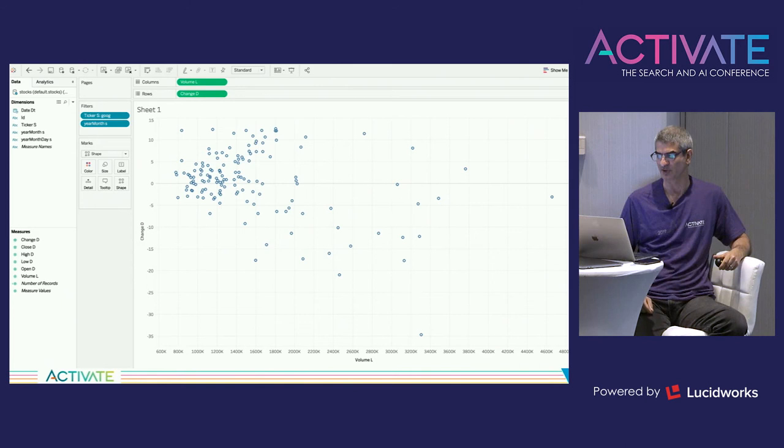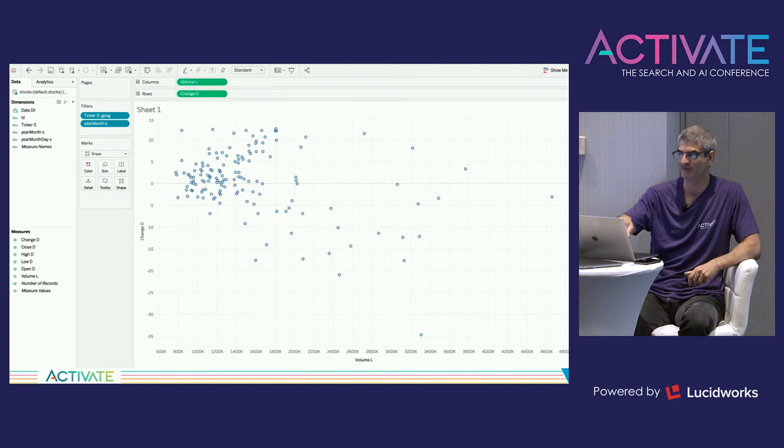And so when I did that, it then plots it as a scatter chart. What the scatter chart is showing you, and I have two filters. I have one saying I want for Google, and then for a period of several months, I'm doing this.